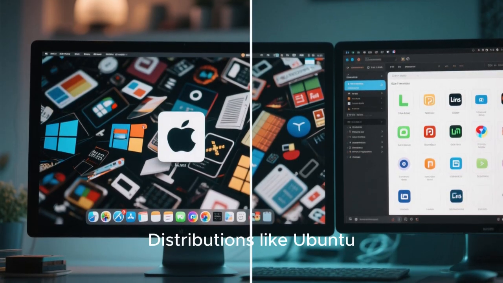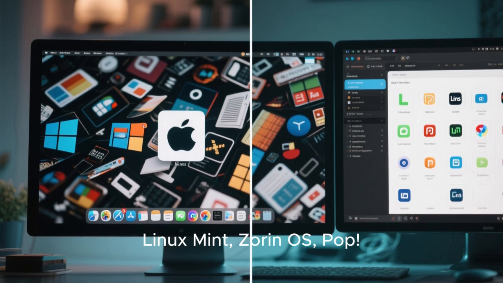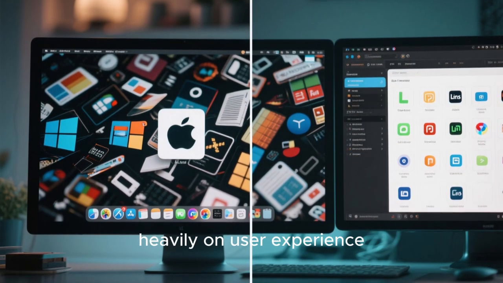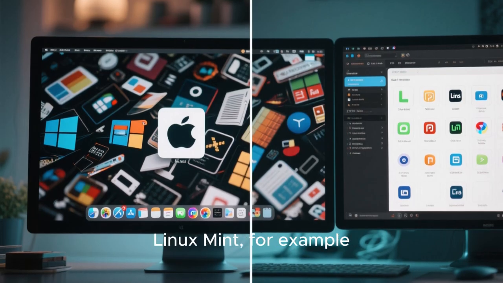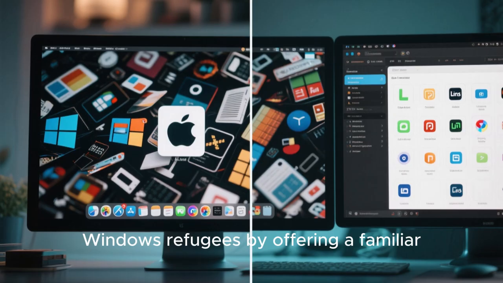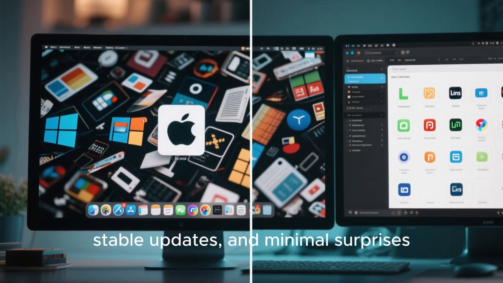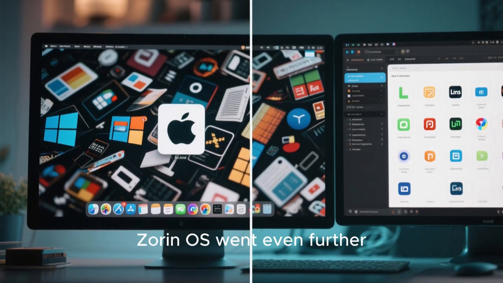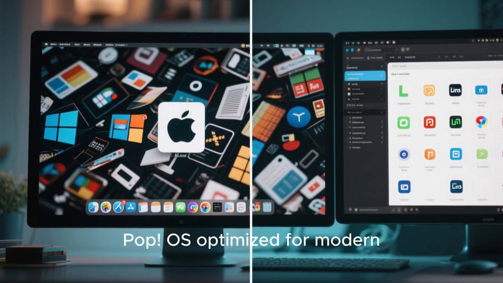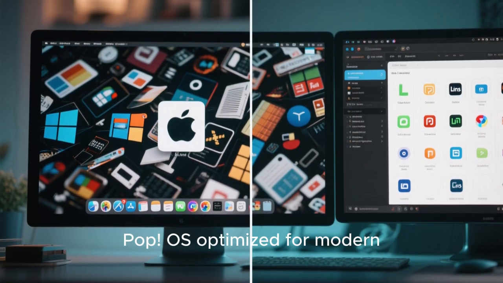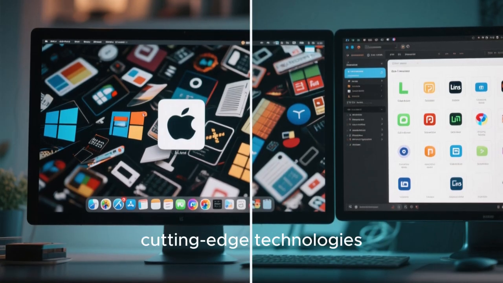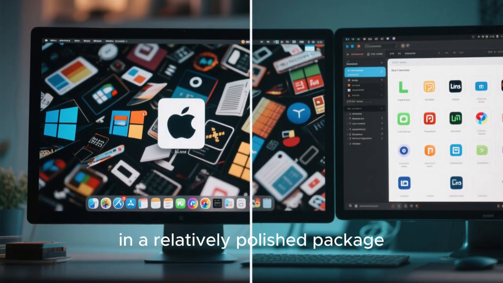Distributions like Ubuntu, Linux Mint, Zorin OS, Pop!_OS, and Fedora Workstation focused heavily on user experience. Linux Mint, for example, deliberately targeted Windows refugees by offering a familiar desktop layout, stable updates, and minimal surprises. Zorin OS went even further, marketing itself directly as a Windows and macOS replacement. Pop!_OS optimized for modern laptops and developers, while Fedora showcased cutting-edge technologies in a relatively polished package.